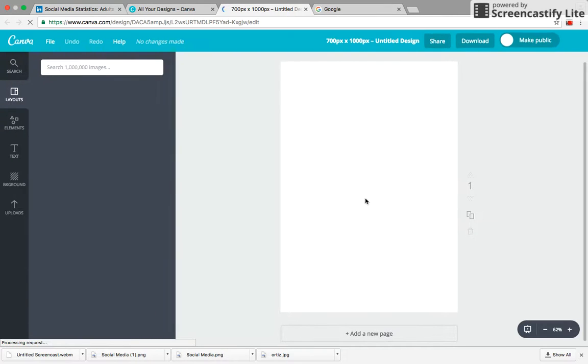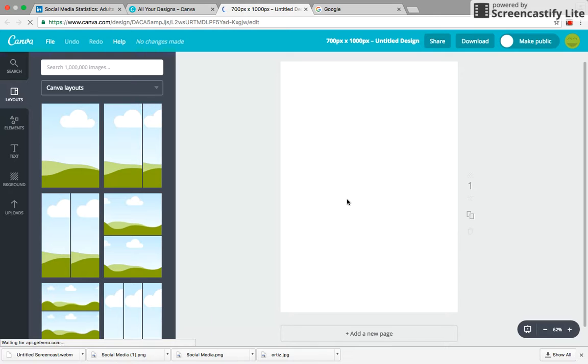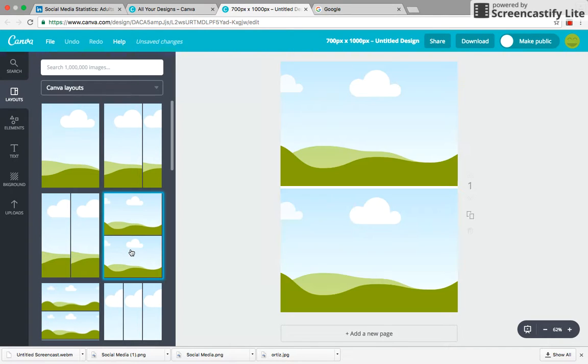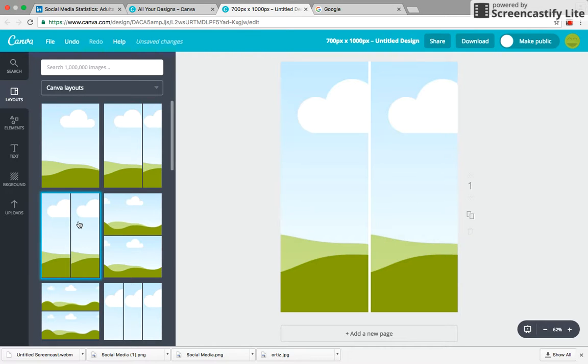Once this opens, a little screen will pop up. This is our canvas. And on the left-hand side, you have all different layouts. If you click on this, you'll notice it'll split the screen. I'm going to use a side-by-side for a little comparison. And these aren't the colors it'll use, it's just the layout.